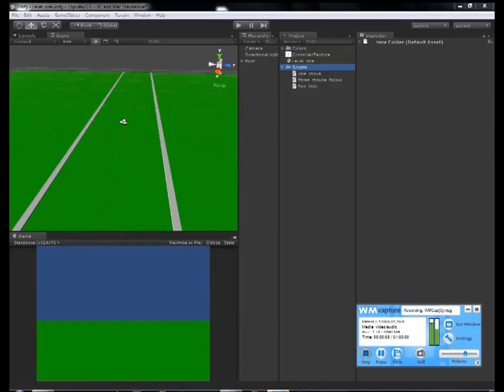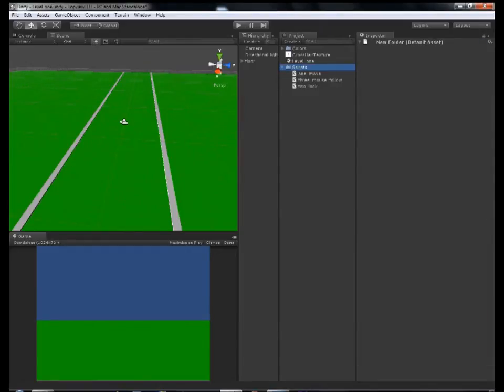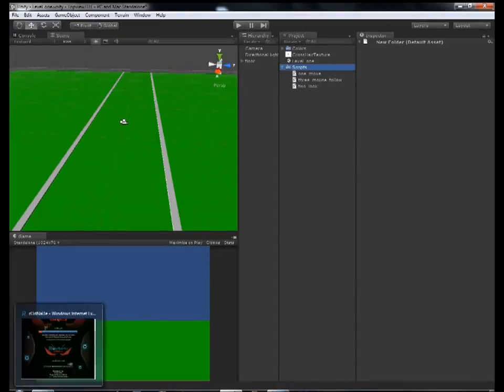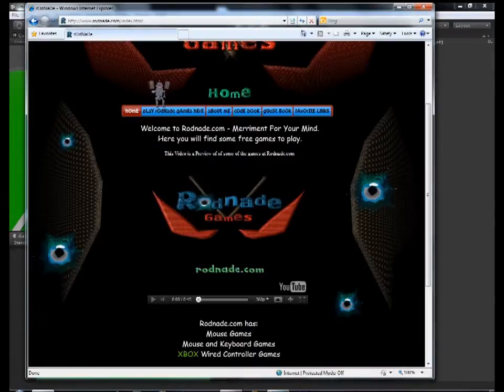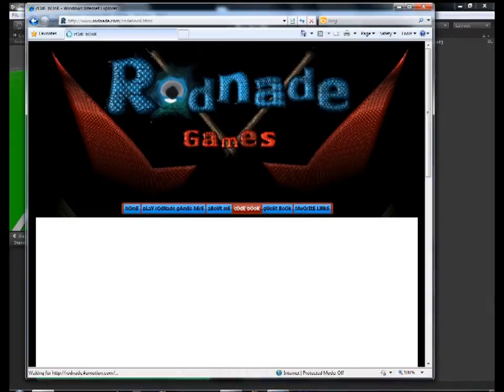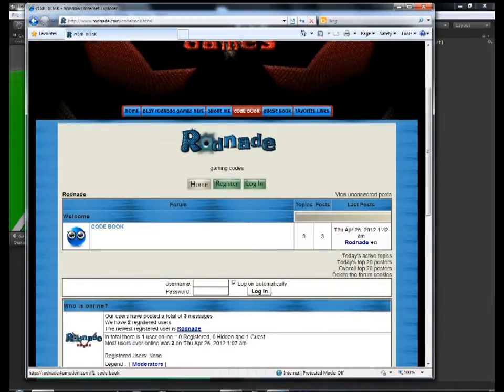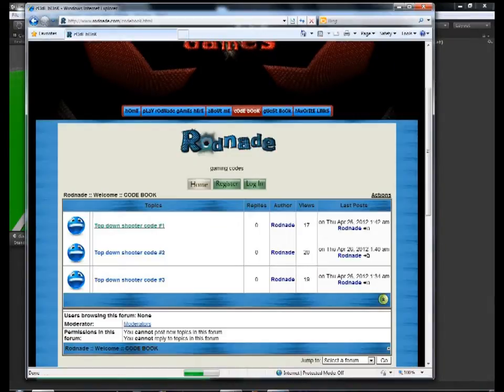What I got here is a folder with 3 scripts. You know, just name them 1, 2, and 3. Then in the description, there's a link that'll send you here. Then just click on this tab where it says Codebook. And then again right here where it says Codebook. Then you got scripts 1, 2, and 3.